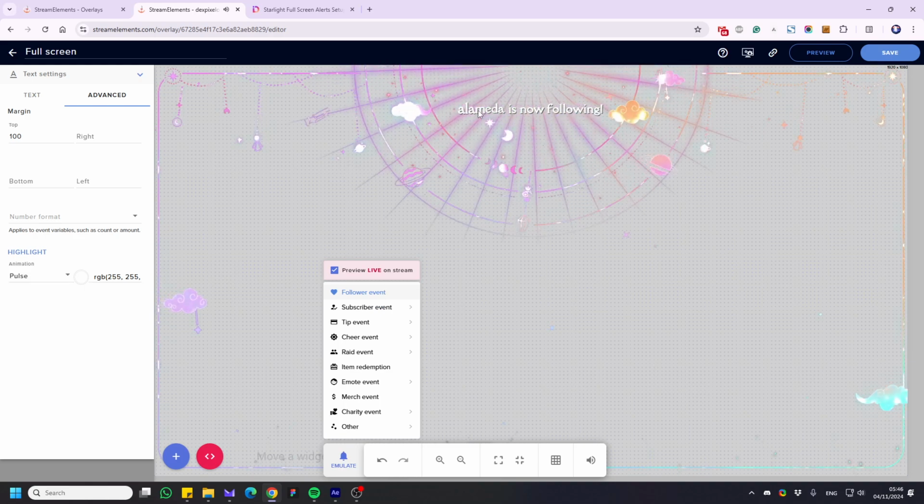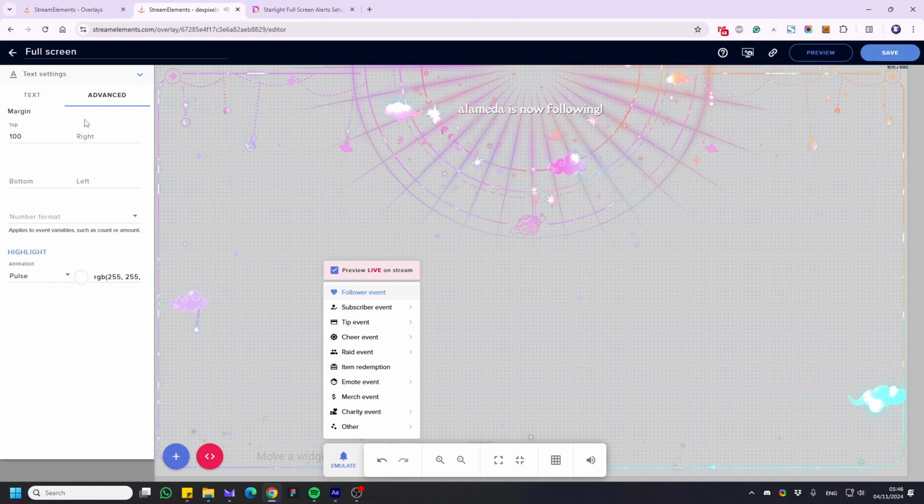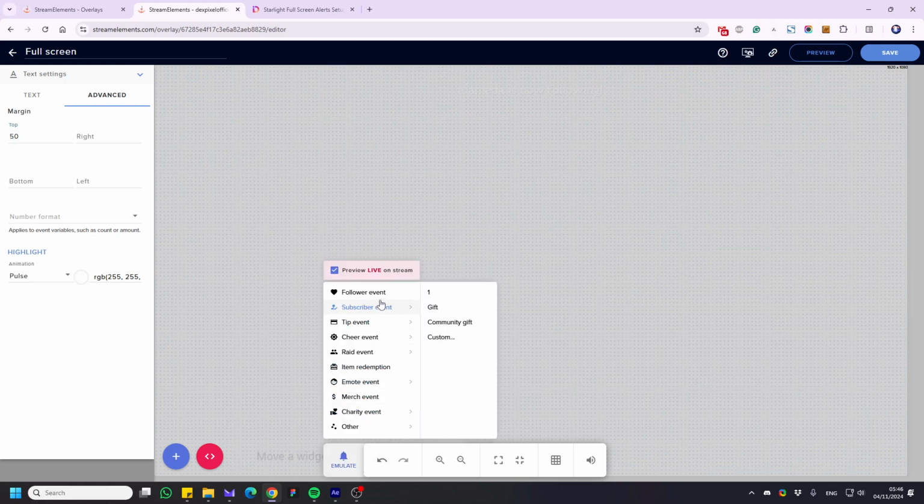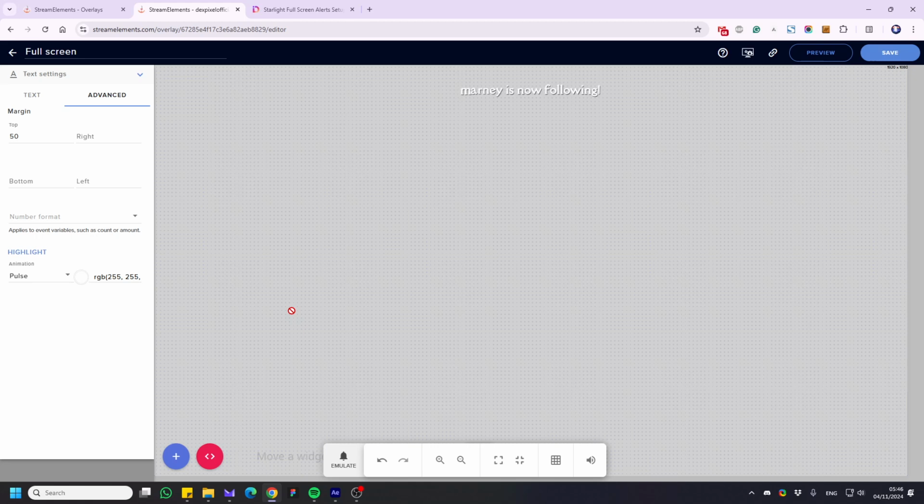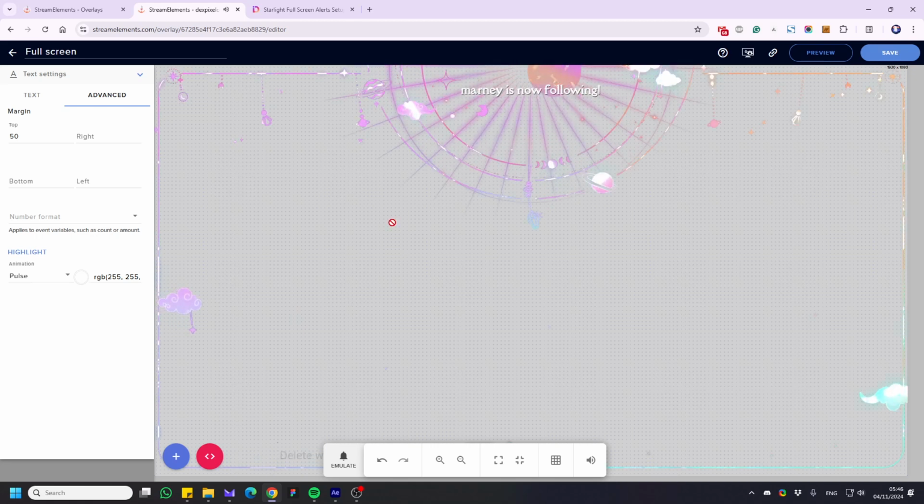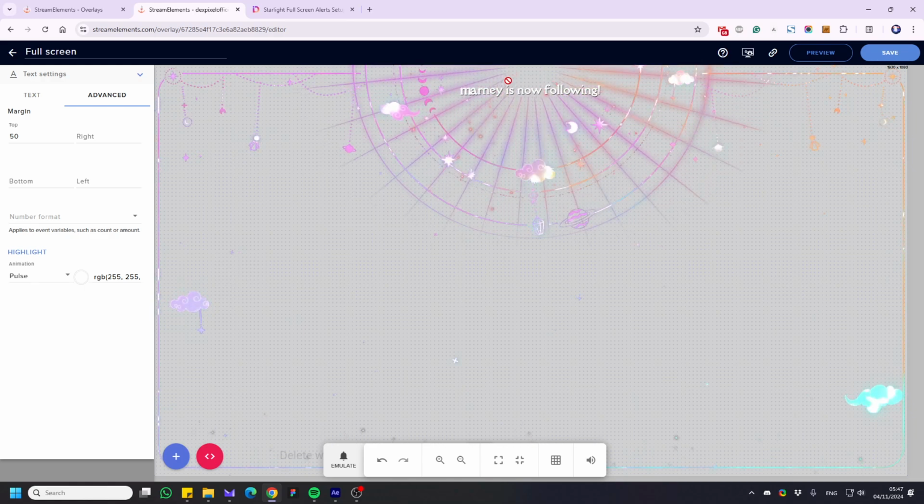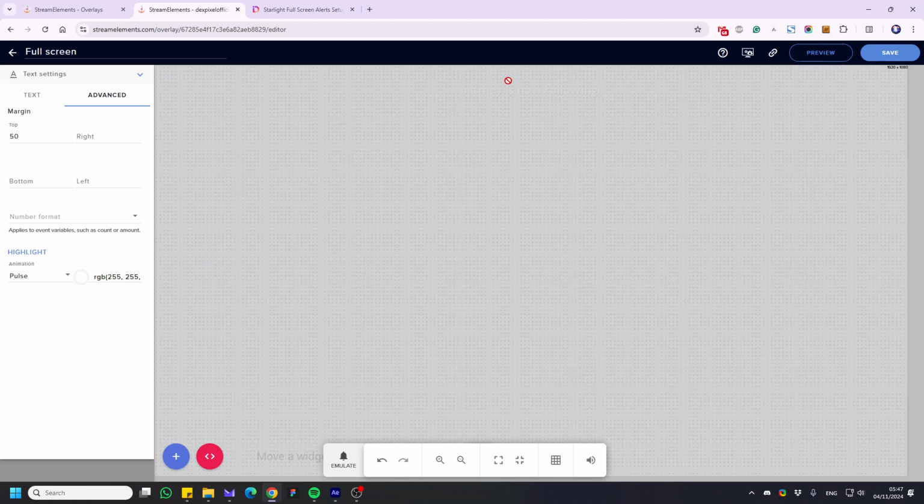So now it's not exactly where I want it to be, so we're gonna do 15. And that should be perfect for the text position. Let's emulate. Here we go. Now our text is perfectly the right amount from the top and from the bottom. So let's leave it at 50.